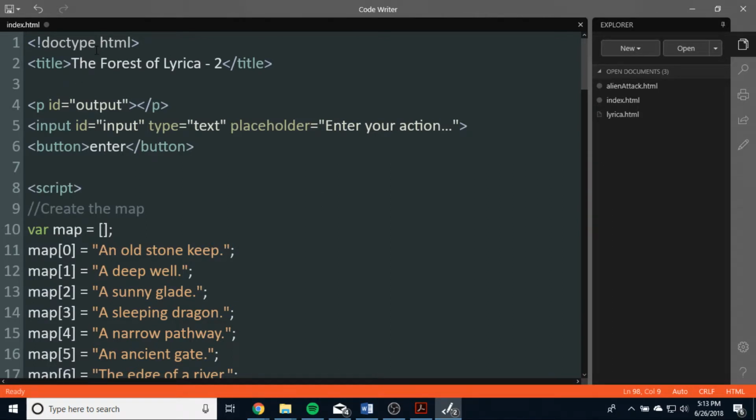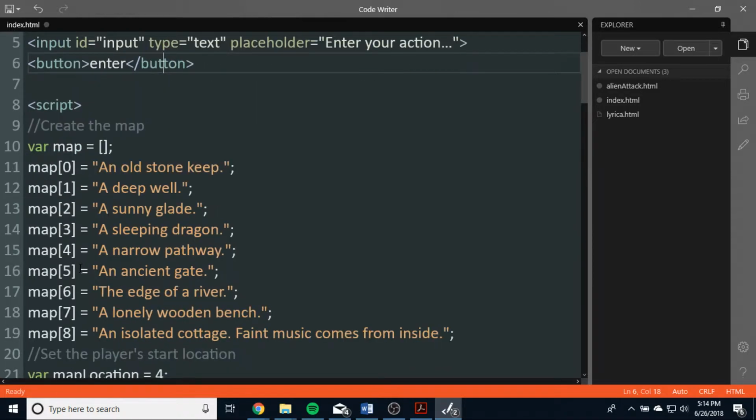All right, so now that we have our output, we also want to add an input here, basically telling them, hey, enter an action. Tell me what you're going to be doing. And then we want to give them a button that allows them to click the button, and then we take that input and make it do something on the screen. That's something we've done a couple times already. You already pretty much know how to do that.